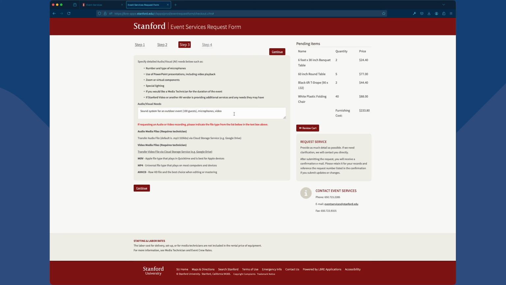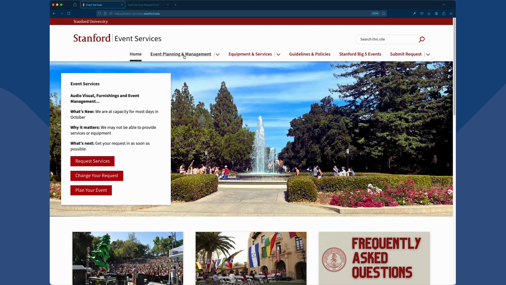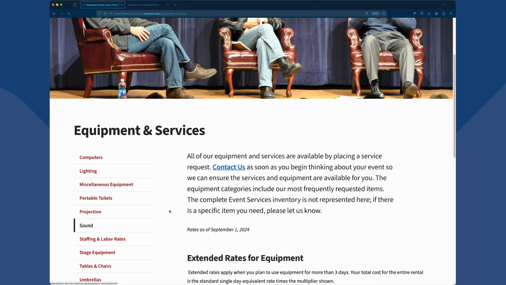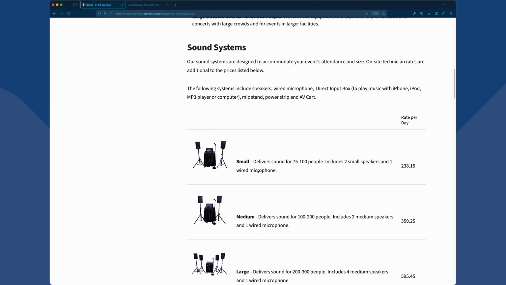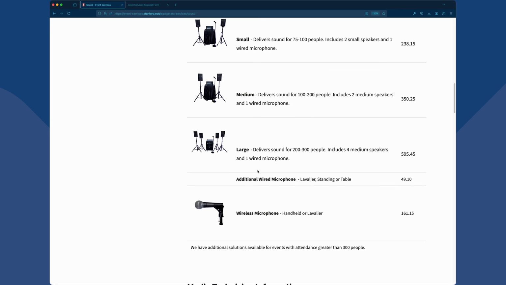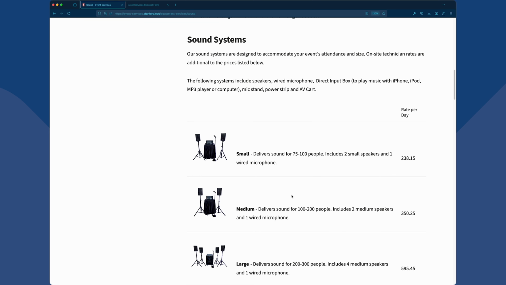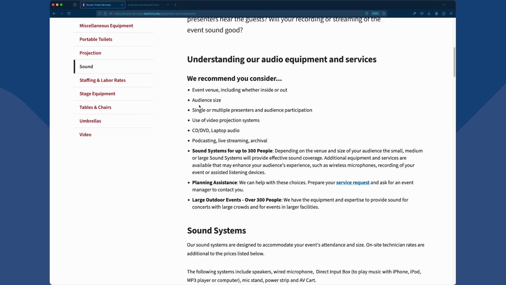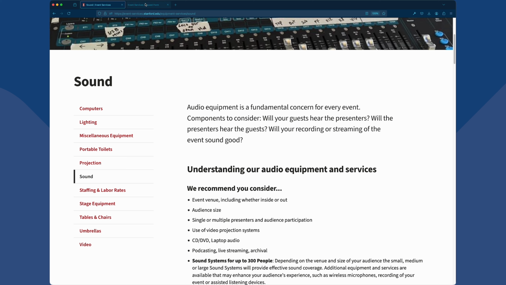If you are not sure what equipment's available or aren't sure what you might need, you can also refer to the Event Services Equipment and Services Guide, which is available from their homepage under Equipment and Services. Under the Sound tab, you'll be able to see the sound systems they have available, microphone options, and that kind of thing. They also provide some considerations as you're thinking about what you might need for your event to help guide your decisions.